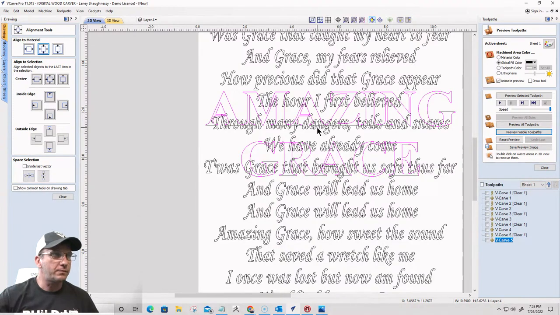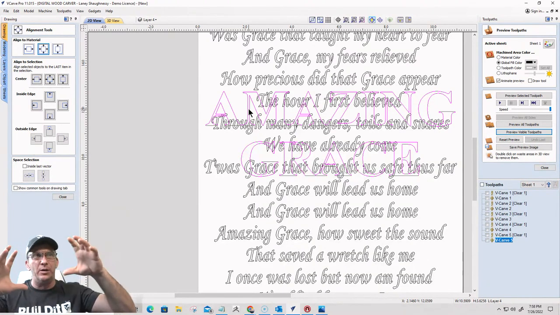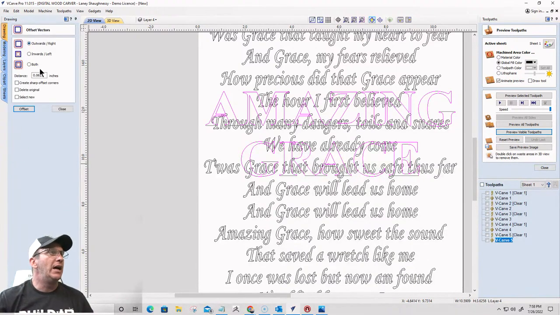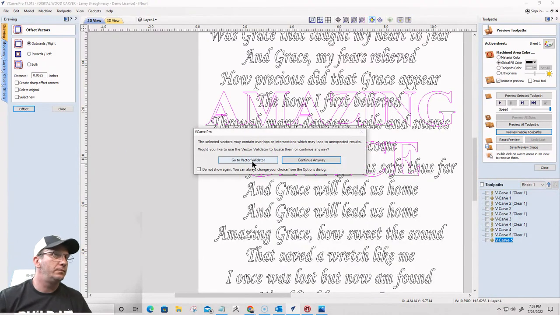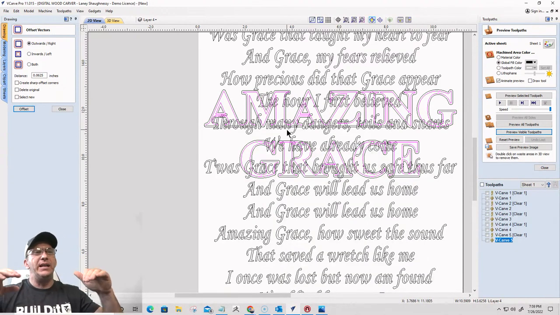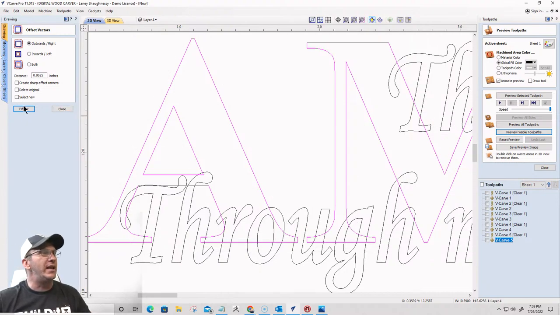In this case, I'm going to do a little bit of an offset because I'm not going to make just the exact words the boundary. I want a little bit of clearance from that. So Amazing Grace is going to get offset outward, and it could be however much you want. In this case, I'm just going to go 1/16 of an inch. Okay, and then that offset is going to be the boundary. So let me do this. I'm going to do that again, but this time I want to check off the box that says select new, so that way my offset is selected and I don't have to try to reselect it. So offset that again, continue.